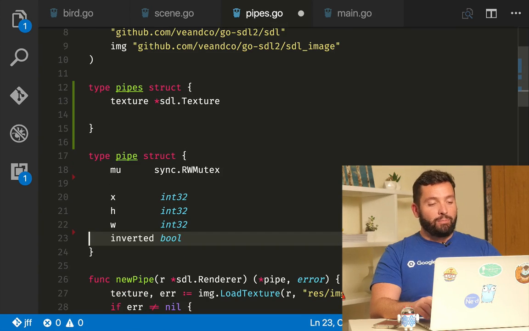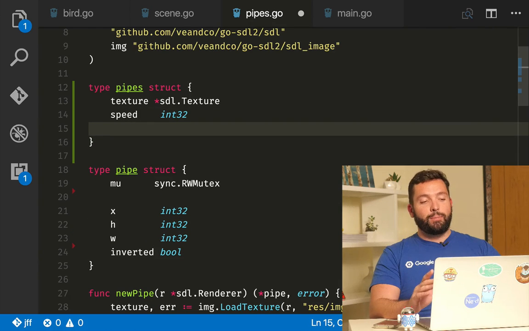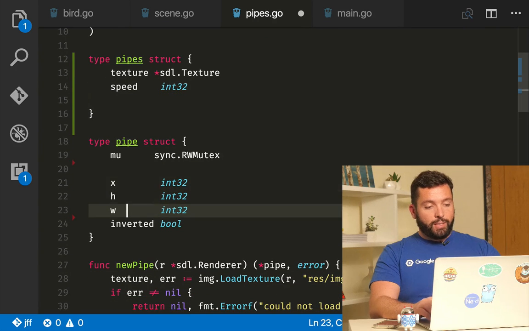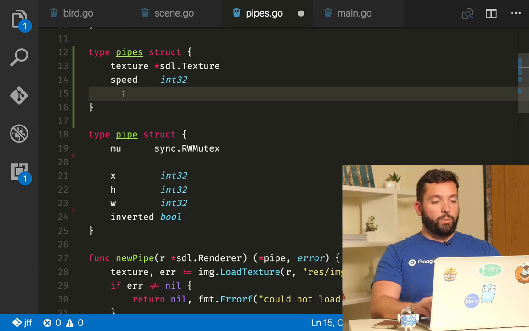Actually, now let's move it there. I'm gonna put it here. So all pipes move the same speed. All pipes use the same texture. All pipes have the same width. Not necessarily. So let's leave it at that. And the position, the height, and if they're inverted or not, that changes per pipe. So we're gonna do it this way.